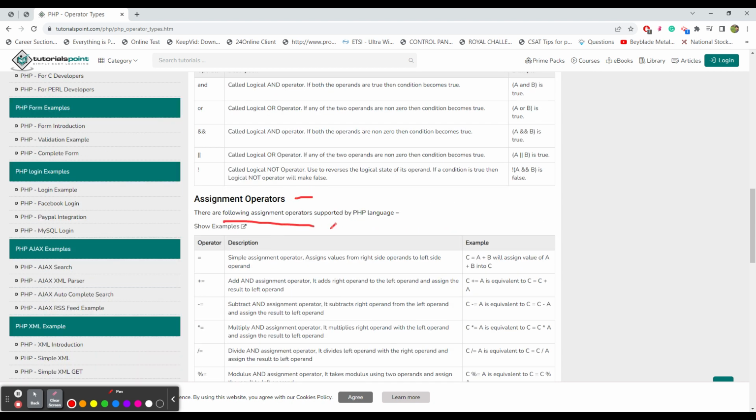Assignment operators. There are the following assignment operators supported by the PHP language. Equal to is the simple assignment operator, assigning values from the right operand to the left side. C is equal to a plus b will assign the value of a plus b into c. Plus equal to is the add and assignment operator. It adds the right operand to the left operand and assigns the result to the left operand. C plus equal to a is equivalent to c equal to c plus a.